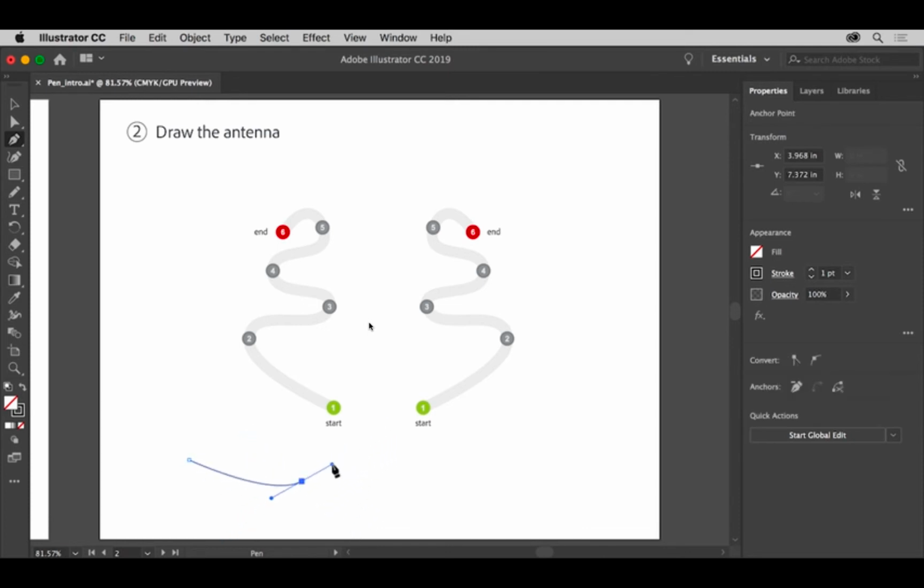Release the mouse button. The handles you see coming off of both sides of the anchor point are for editing the curve of the path. They're sort of like magnets pulling on the path. To stop drawing, press Escape. Now you draw a curved path using what you just learned.